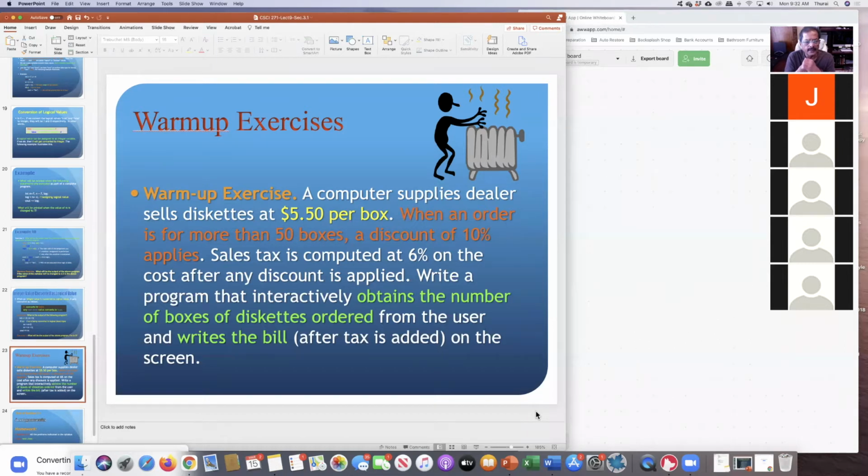The price of the diskette boxes, each box sells for $5.50, and that's given to you. So you don't need to ask the user for the price. Price is already given to you. So you only need to get the order from the user. The user has to tell you how many boxes were ordered. So you need to get that order and then calculate the bill.